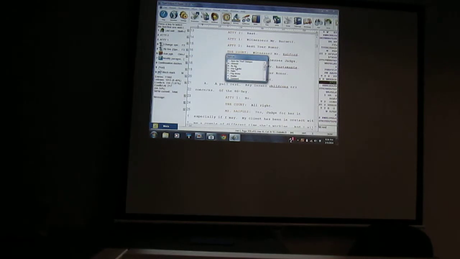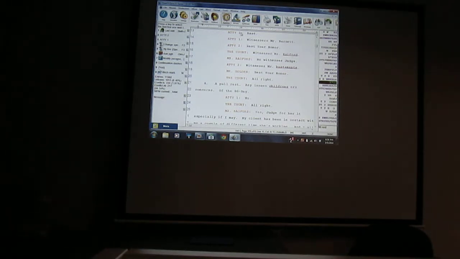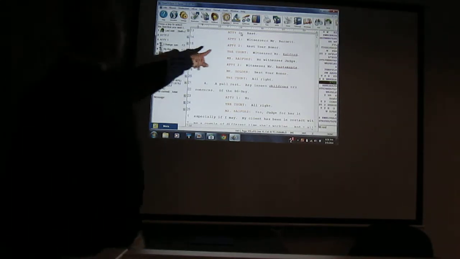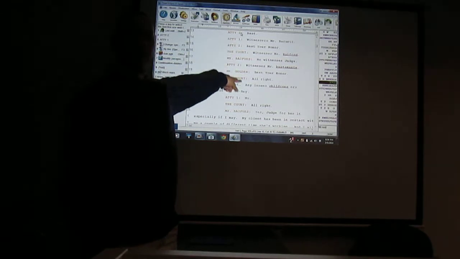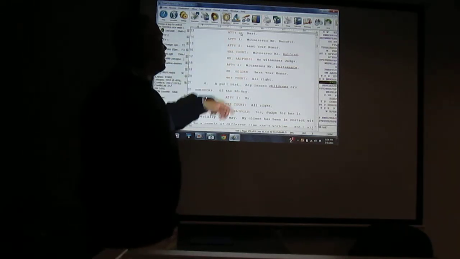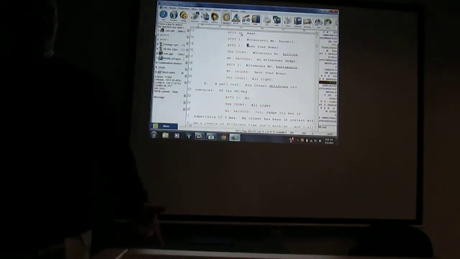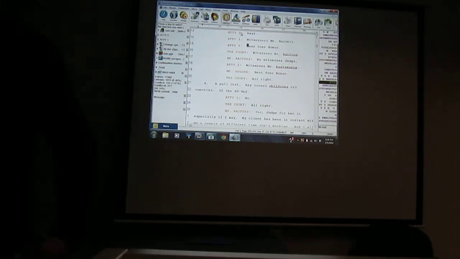Y'all know what colloquy is? Can you explain it? Colloquy is this right here, where you have the different speakers that are talking. This is colloquy, right here. Is it a different color, or does it still show up? You can put it whatever colors you want. You can change it. It's fine.